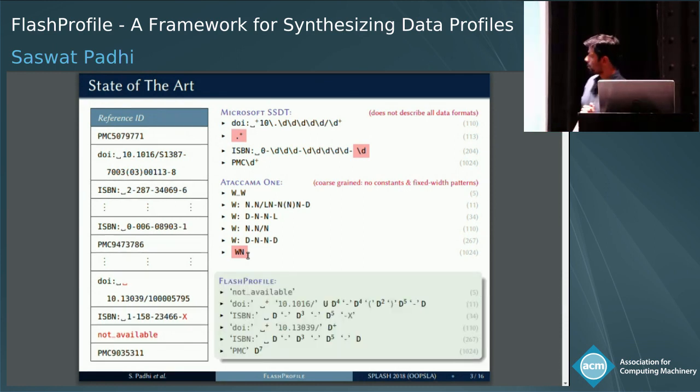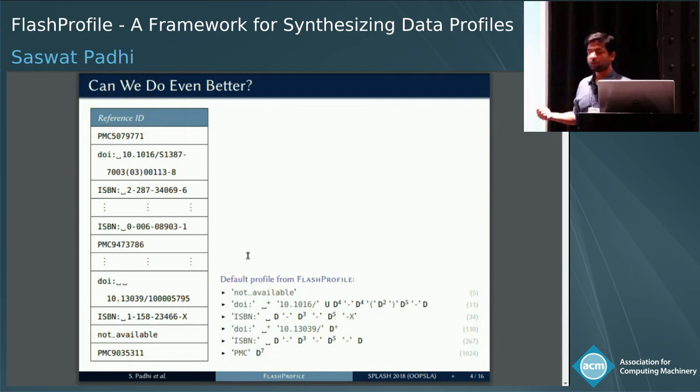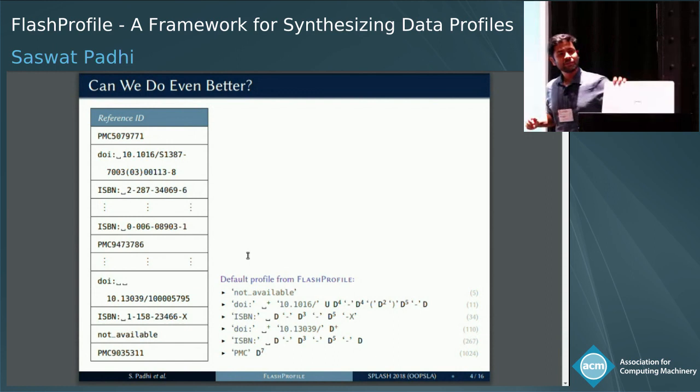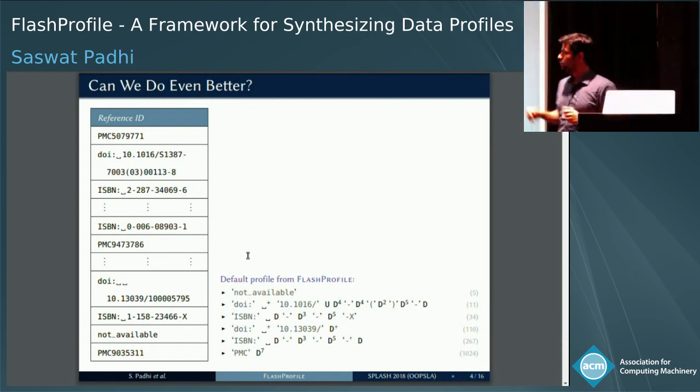And we propose this tool FlashProfile, which identifies constants, which identifies fixed width patterns, and it helps you identify all of the different patterns in your data without clubbing them to a more general pattern like dot star. I'll explain in a minute how we do this. But just to highlight some other things that you might want from a profile. A profile like this becomes almost unreadable at this point. It's too complicated, but the user who is familiar with the domain might want to define his custom patterns to get a more readable profile.